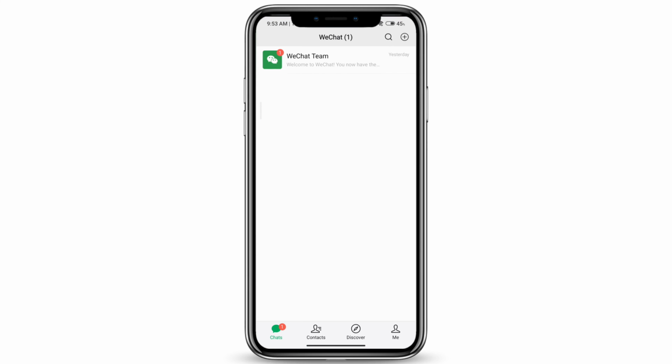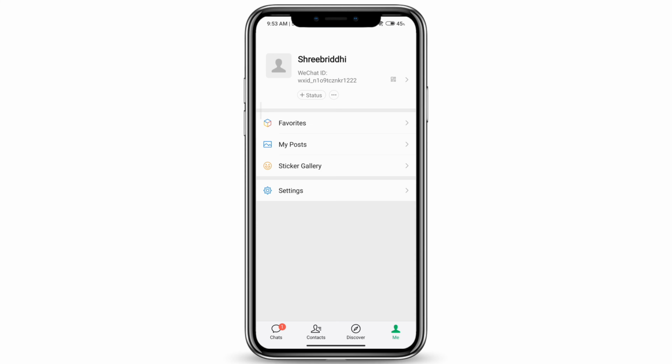And if you look at the very bottom row, you'll see your profile icon. So go ahead and click on that. So go to Settings.